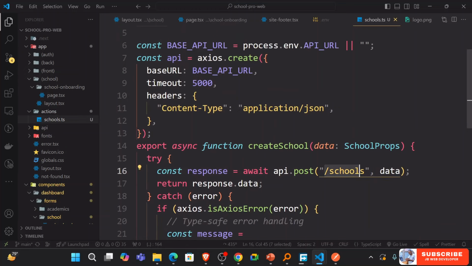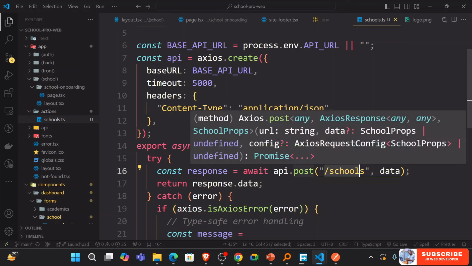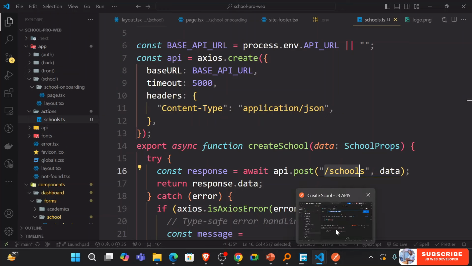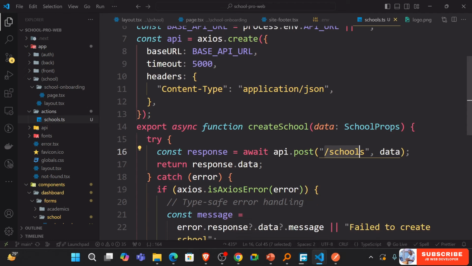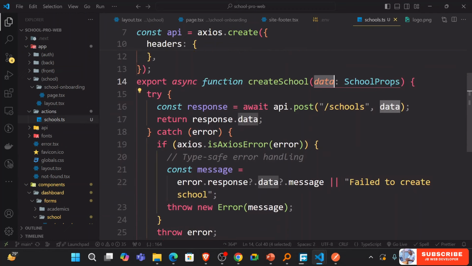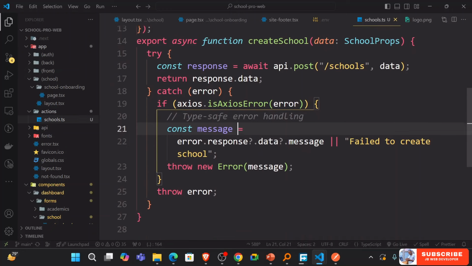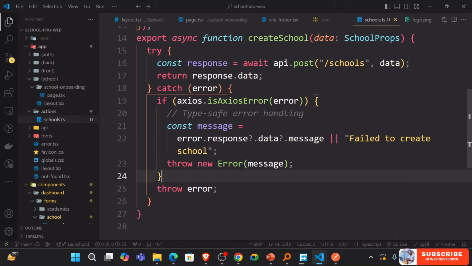Okay, so this is like API v1 from the Postman. Let me see, API v1 then slash schools. Actually this works, and then we pass in the data, which makes sense. Now if Axios error, type safe error handling here, okay, I just want to see in the response what this is going to return for now. Okay, more especially on the back end.